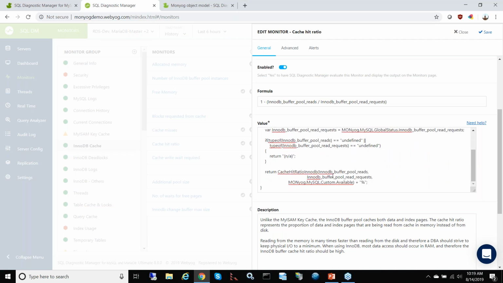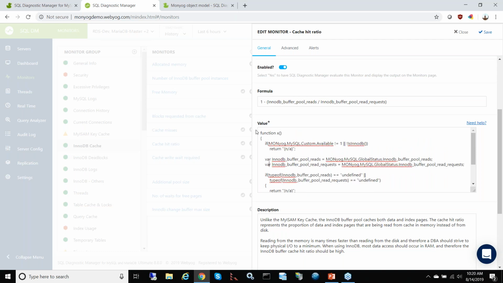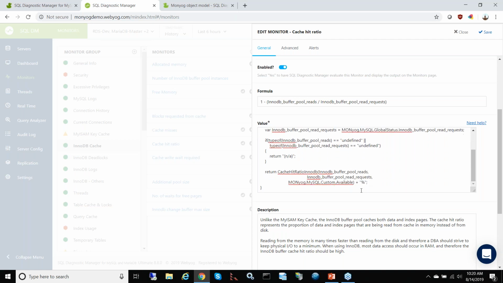So this is just giving me a ratio, a percentage of the number of successful reads to the total number of read requests. And as we saw when I looked at that graph, it's nearly 100% for this database instance. When this falls below a threshold, that's bad. But the idea is that this JavaScript function can do anything you can do in JavaScript, any calculations using any of the values in the Monyog object model, using anything you can call from JavaScript.